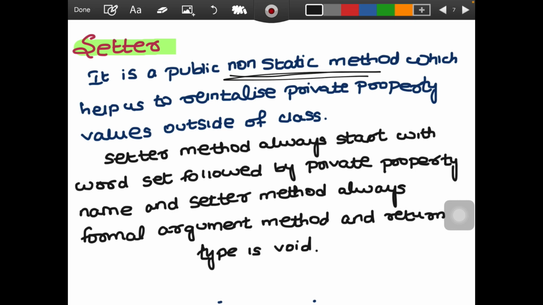As it is private, we are unable to reinitialize the properties. So at that time, we have the helper methods, the setter method and the getter method. Setter method is used to reinitialize the properties outside of a class. The setter method always starts with the word set followed by the private property name, and it always has a formal argument and its return type would be void.